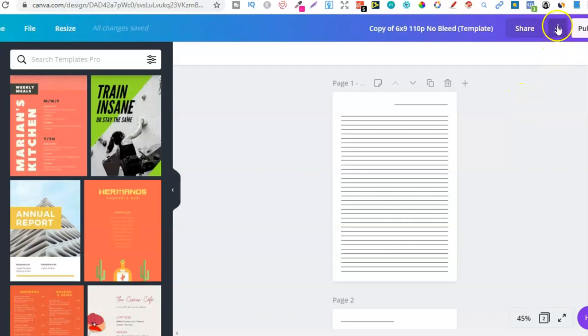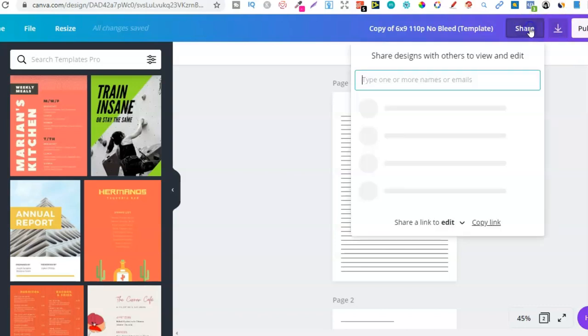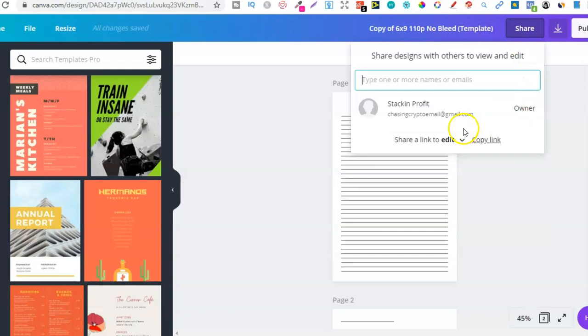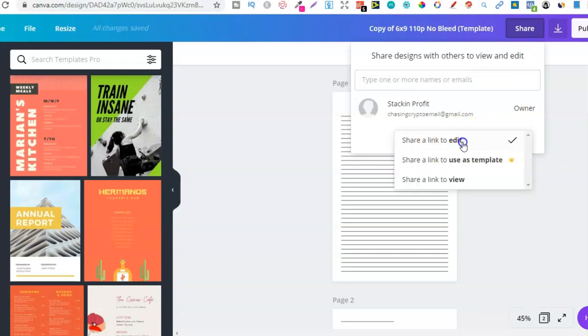So from here, you want to go to Share, which is just here. And then here we go to share a link to edit. So if we click on this, we got share a link to edit, share a link to use as a template, that's what we want, and then we have share a link to view. So this one just here, share a link to use a template, you can see it's got the gold star just there, which means you can only do this if you have that Pro version.